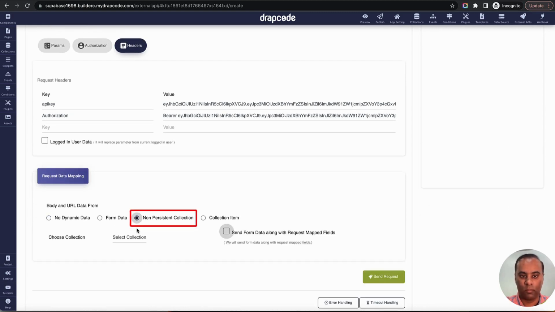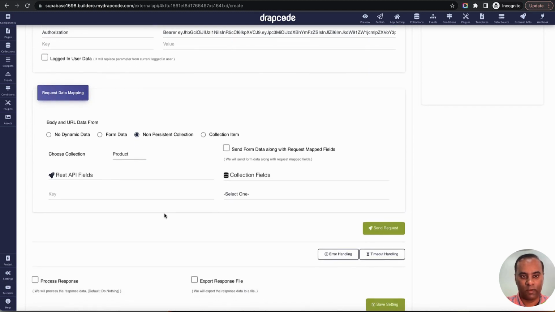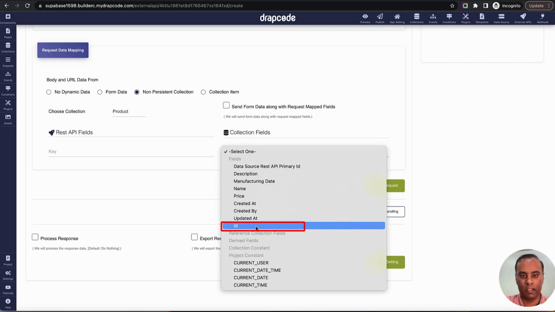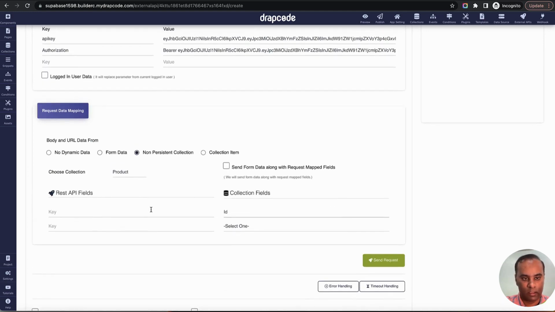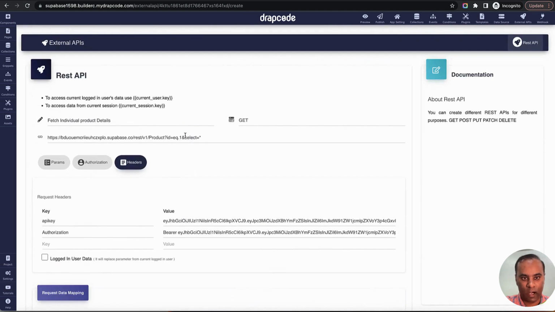So I'll say non-persistent collection item, choose the collection which is product. Why are we doing so? Because the product is not stored, it is there in the table. So we are saying, whatever the ID is for that particular record in the table, just pass that ID. Okay, now we'll do the mapping. I just need the ID, so I'll choose ID, and here let's say PID, product ID.